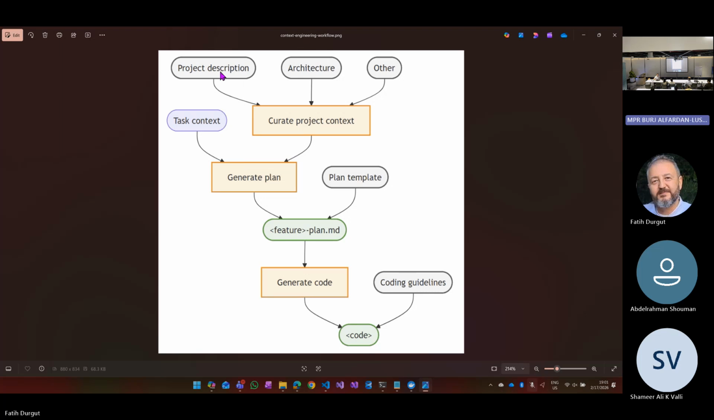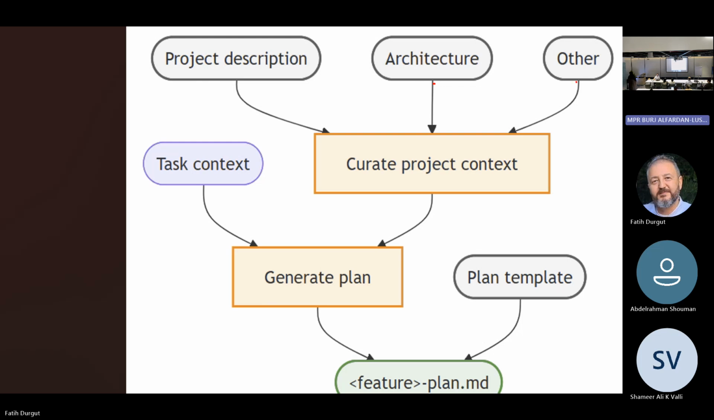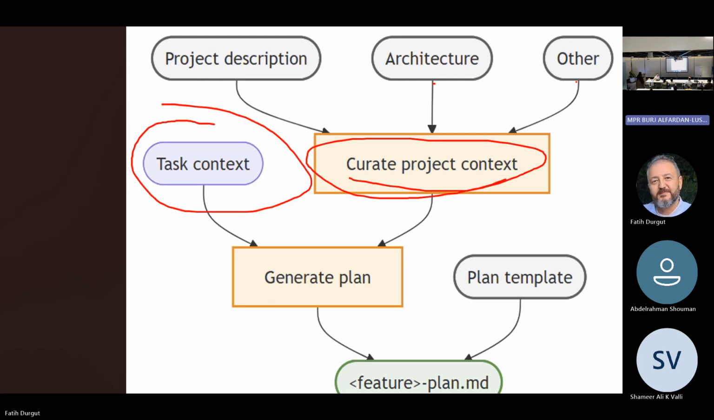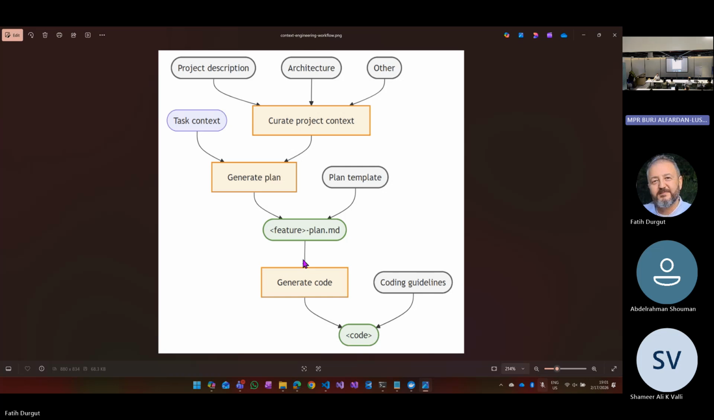But what you need to do is, this is the active context, right? Project description, architecture, and other things inside the active workspace. Okay, this is the project context. On top of it, you have a task context, which generates a plan for you. When it generates a plan, you can use a plan template to have a structured plan. Then it will generate a markdown file for your plan. Then you can ask the Copilot to use this plan to generate your code. But I will explain more details later.